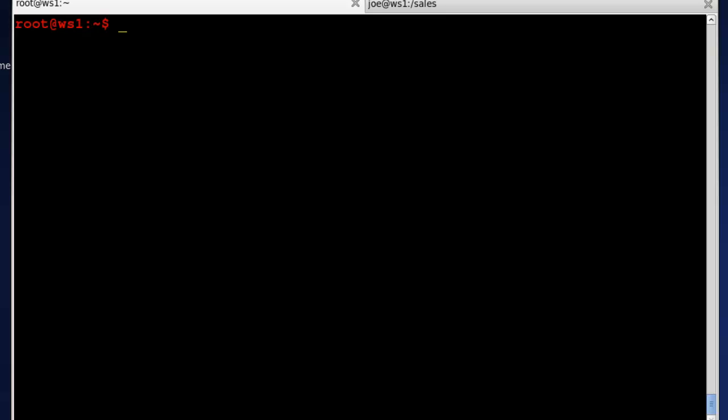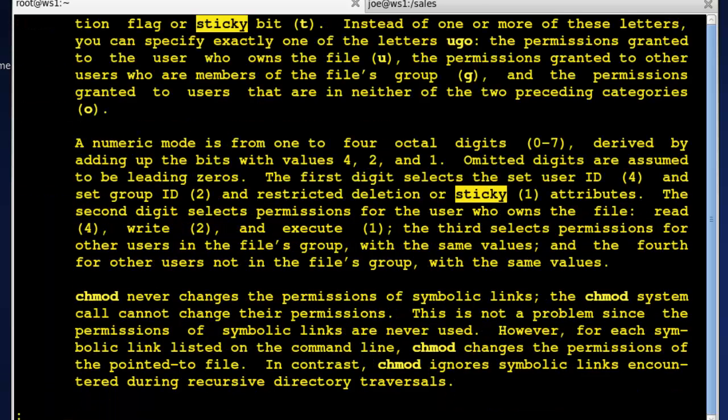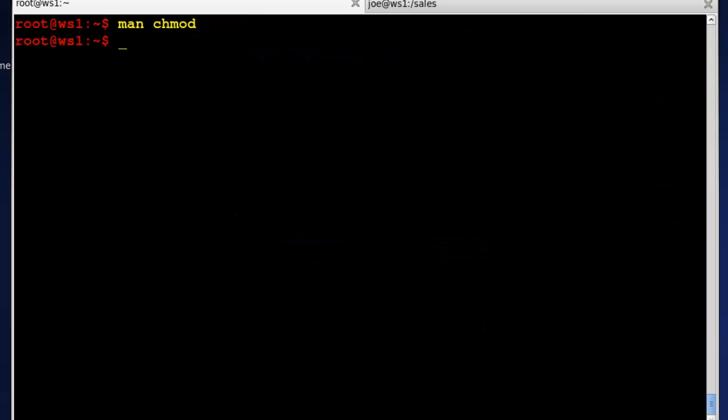First thing I want to show you is that the special permissions have numbers associated with them also. So if I man chmod and then I search for sticky, you can see right here that the set user ID is 4, which kind of corresponds to the 4 letters in user. Set group, 2, or more is a group, is 2, and sticky is 1. So we can use that information to set the directory up.